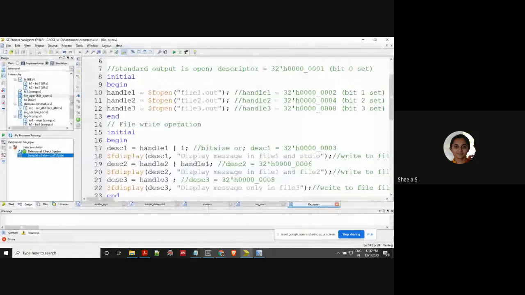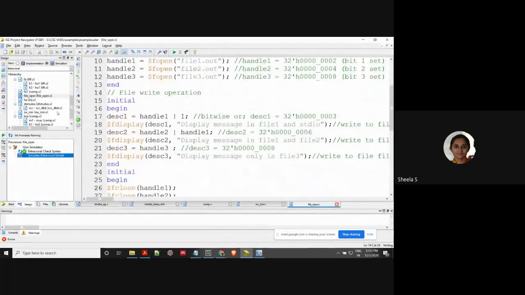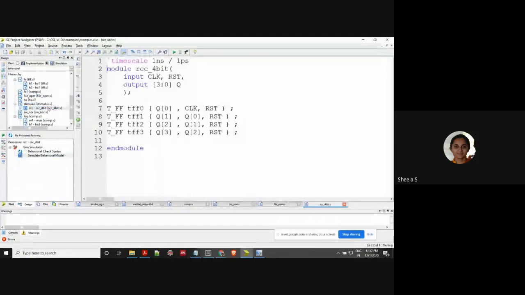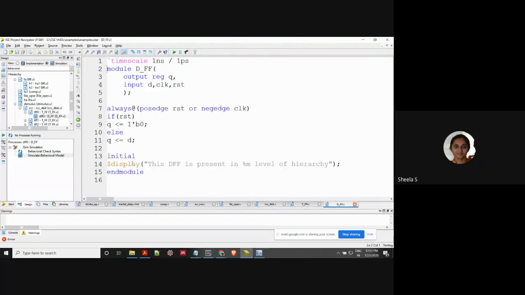Okay, so here I have considered some example in order to display the hierarchy. Here we are having a ripple carry counter. In this ripple carry counter, we have instantiated a T flip-flop, and inside this T flip-flop, we have instantiated a D flip-flop, and inside this D flip-flop, I have mentioned %m, the level of hierarchy. So what does this have to do?